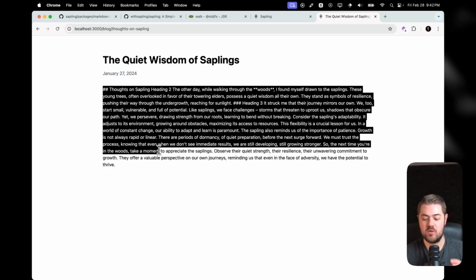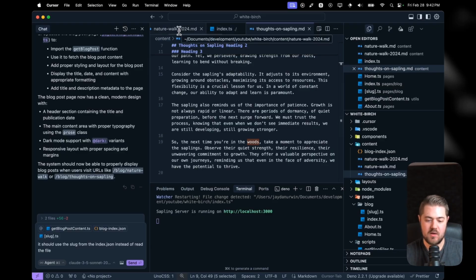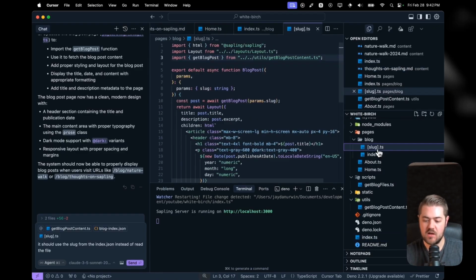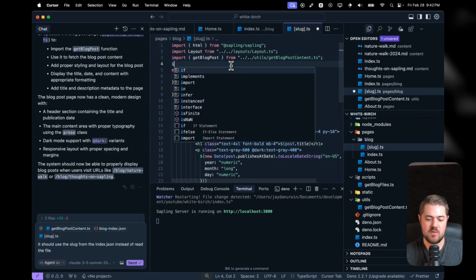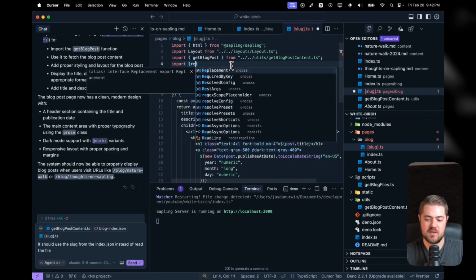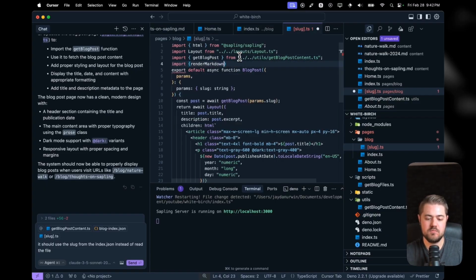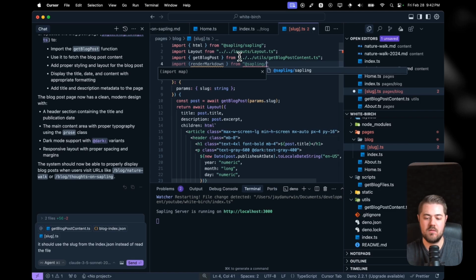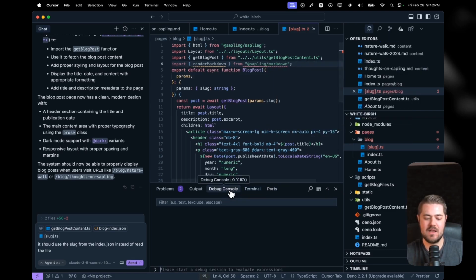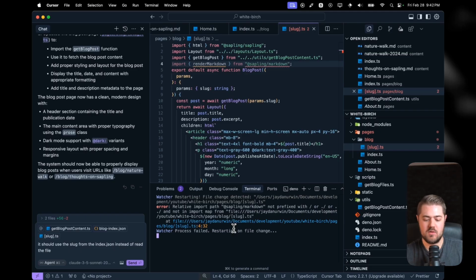We still need to take this markdown content and render it. That's where we're going to go back over to our slug file, right? And this is where we're finally going to wrap up this part of the series. We're going to do render markdown from @sapling/markdown. And now let's add that package. So we're going to kill that real quick. We're going to do deno add JSR @sapling/markdown.